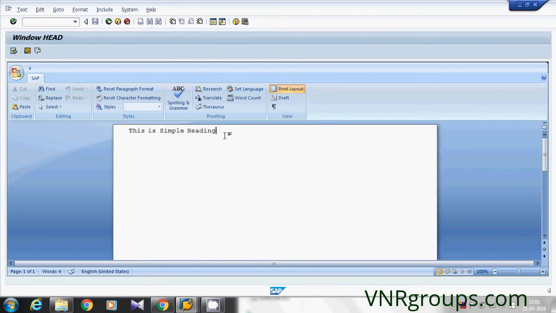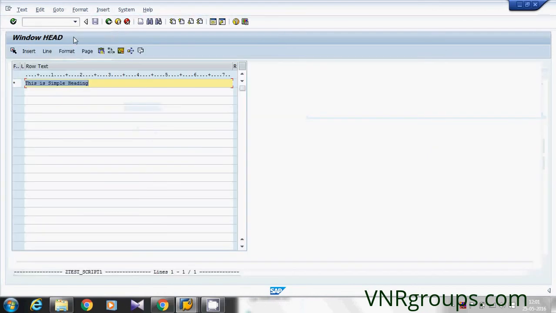Generally there are two kinds of editors. One is the word editor and the other is the standard script editor. I would prefer you to work on the standard text editor. Why? Because it gives you a detailed explanation and good understanding of how we can manage paragraph formats and character formats and other things. So by clicking on go to, text editor, change editor, we have come to the standard text editor.